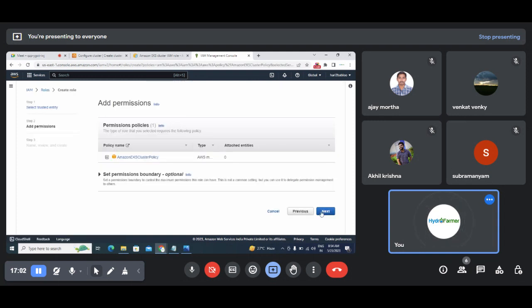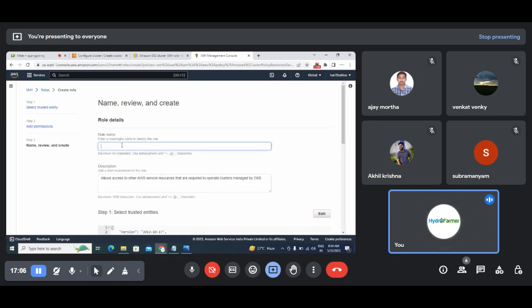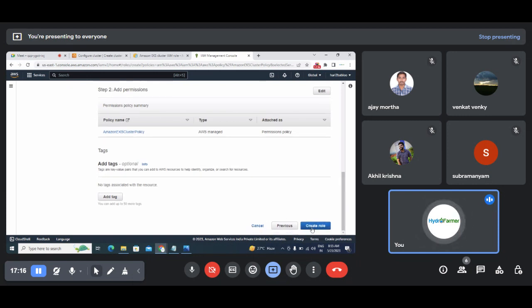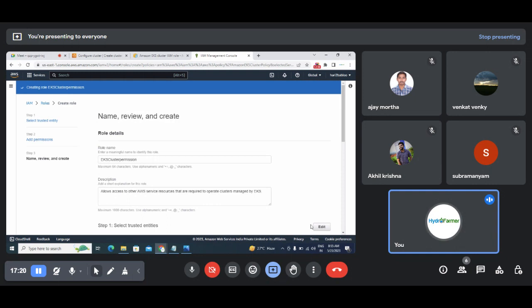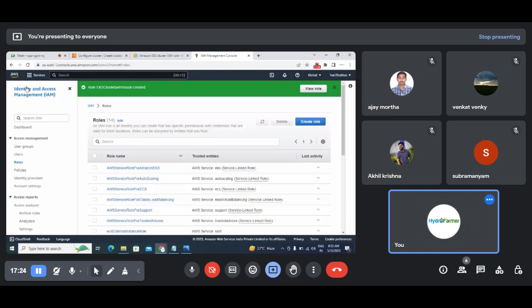Next. You can give a name. I'll say EKS cluster permission. Now I'm adding this, then I'll create role. It is creating the role for me. So EKS cluster permission is created.